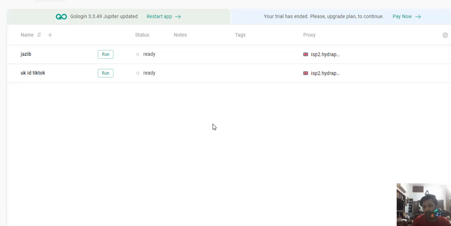And in the free version you can use 10 profiles, and if your work is going well and your online activities are working well, then you can go for the paid version of GoLogin. It is super easy to use, and it is at a reasonable price.